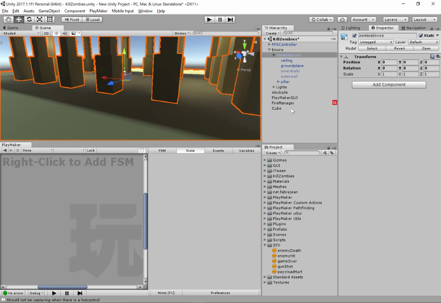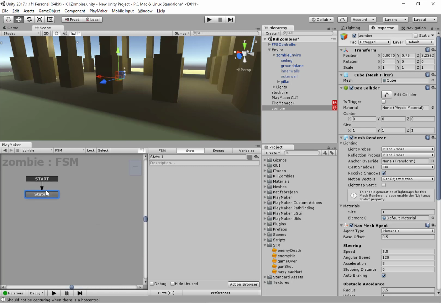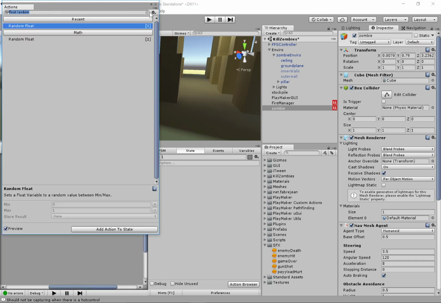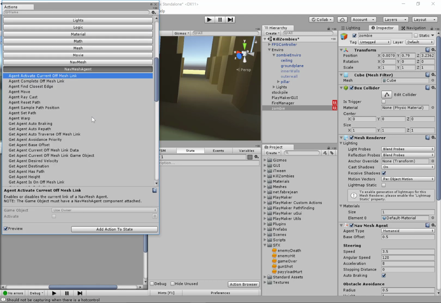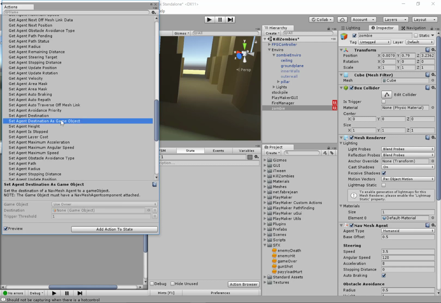Okay, so now I will rename this cube. We'll just call this guy zombie. And we're going to attach an FSM directly to him to control where he's going to move. So we're just going to give him one state. It's going to be pretty basic. And that one state, we're going to give him a destination. So if I look under my nav mesh agent section, we can set the agent's destination as a game object, and we'll do that.